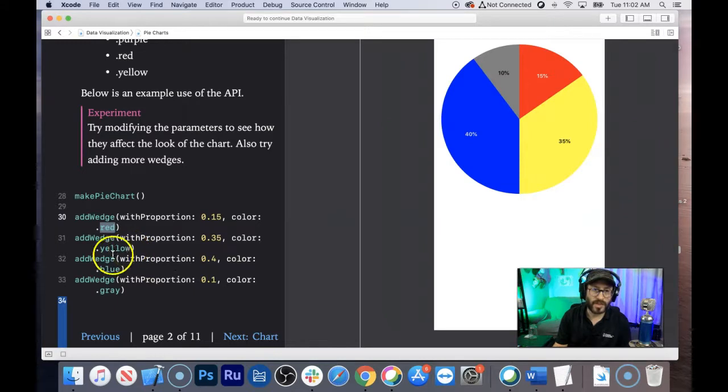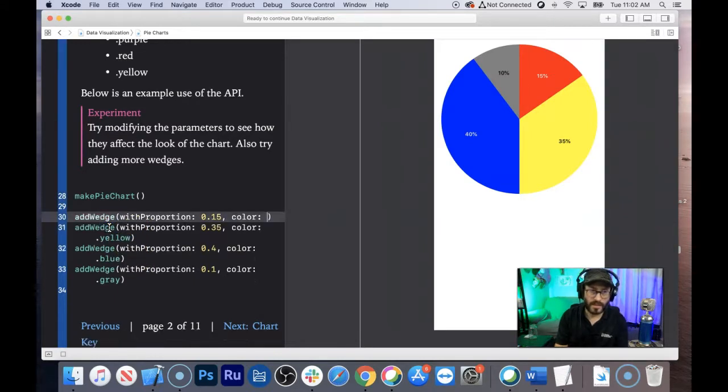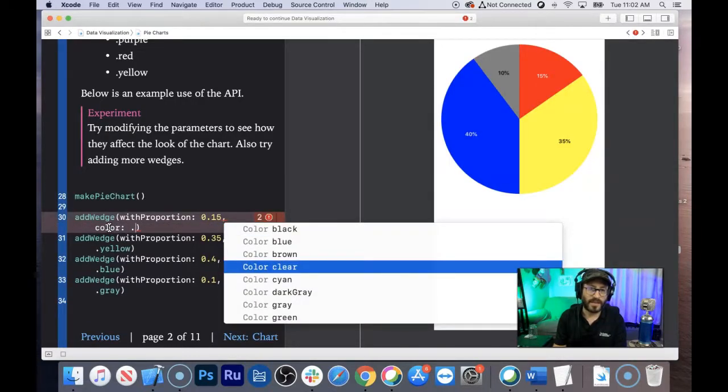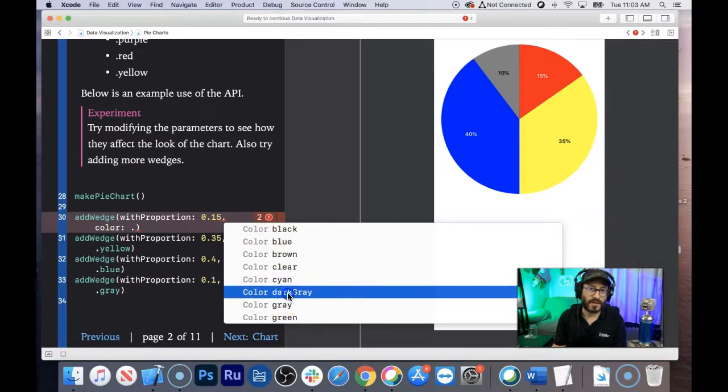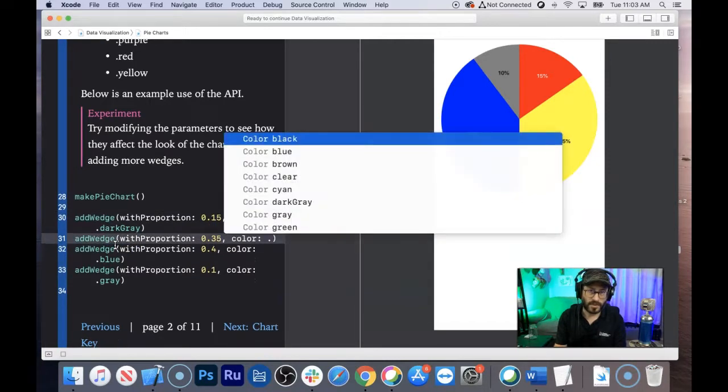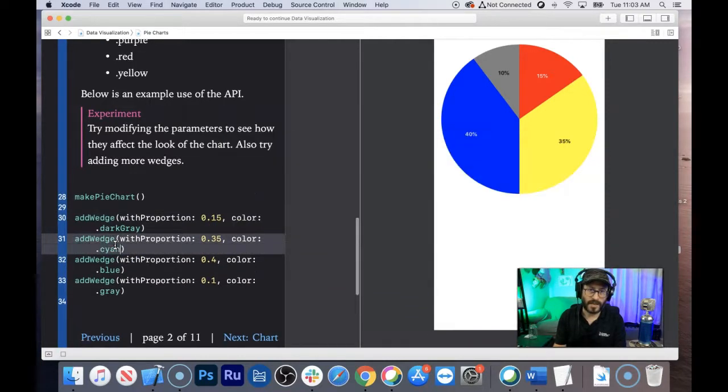So when you change these, you can just type dot and give yourself some space and then wait a little bit and see there's different options here. And these options are inside of the color structure. So let's make one dark gray. And then let's delete this one and put dot cyan or clear.